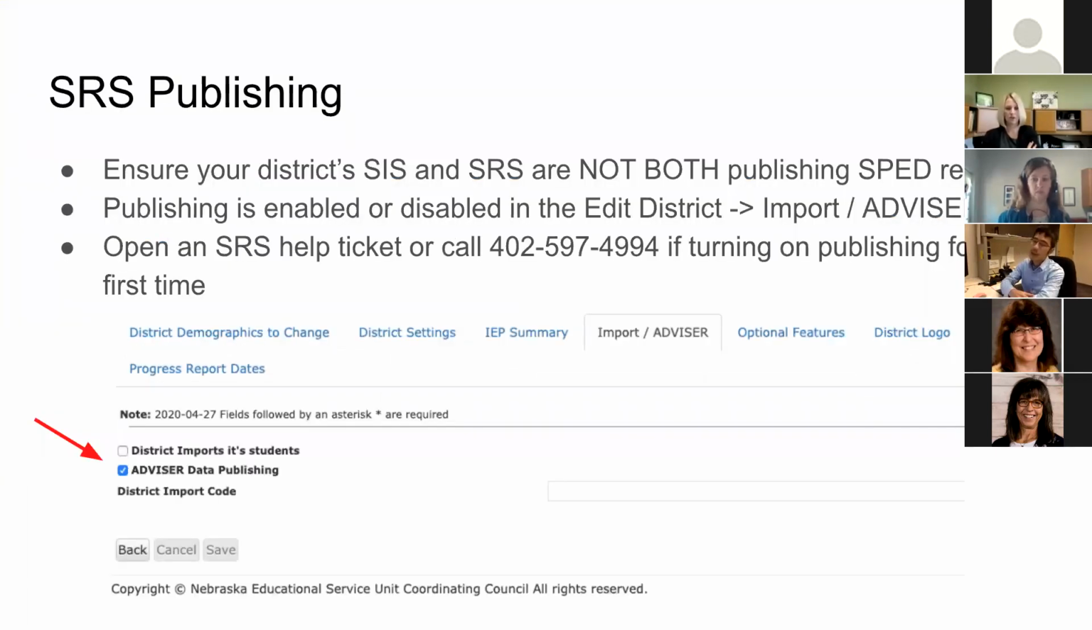So the first thing we need to know about advisor publishing through SRS is special education data can come through SRS or your student information system. It always should come from only one source, but never both at the same time. So if you're publishing SPED data from SRS, you should not be publishing it from your student information system and vice versa. Most districts have publishing set up already, but if your district chooses to publish from SRS for the first time, I recommend giving me a call so we can help you get that set up.